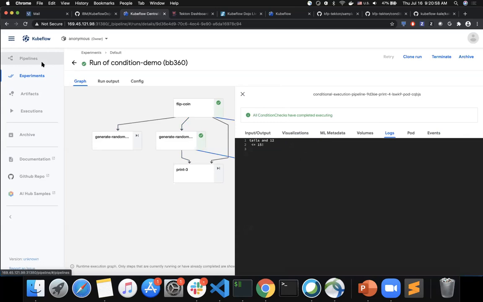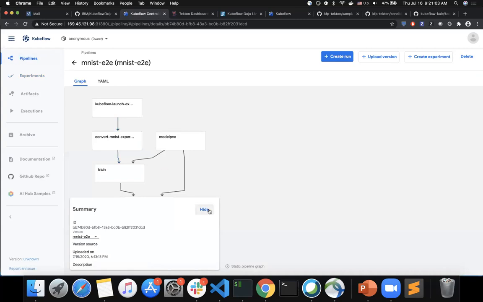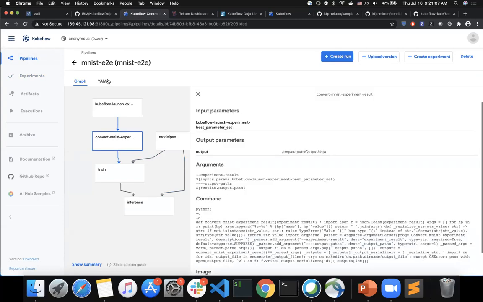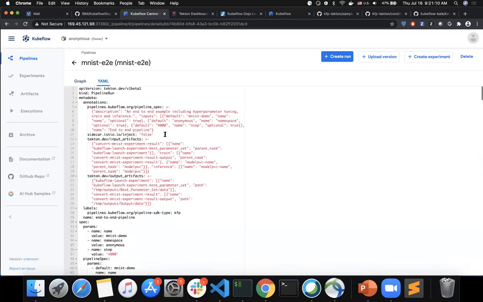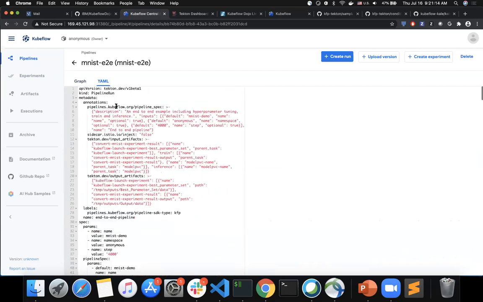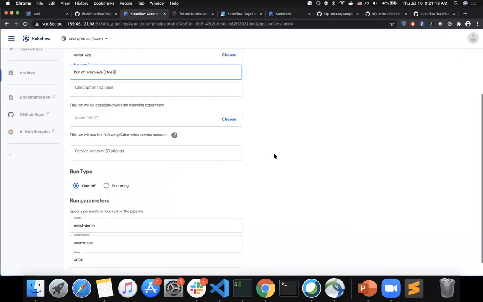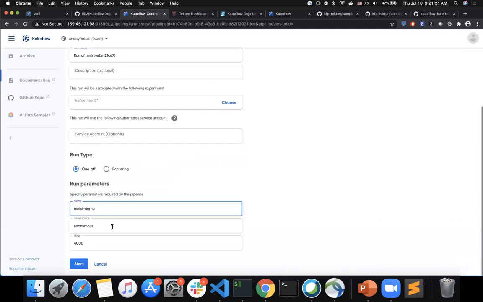The next pipeline I'm going to use is the MNIST end-to-end example that Animesh showed in the slides. You can also see the YAML is compiled into Tekton. To run this, you can just click on create run, and you can change any parameter you want to. And we can click on start.